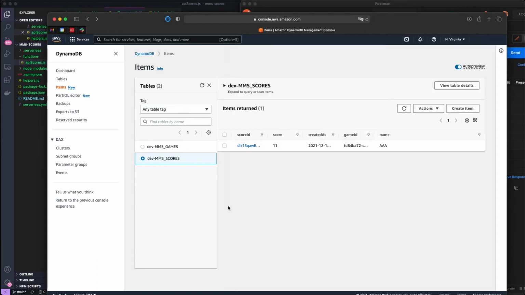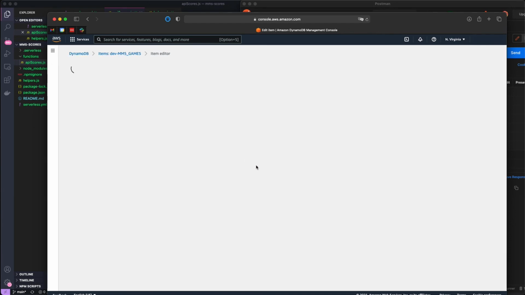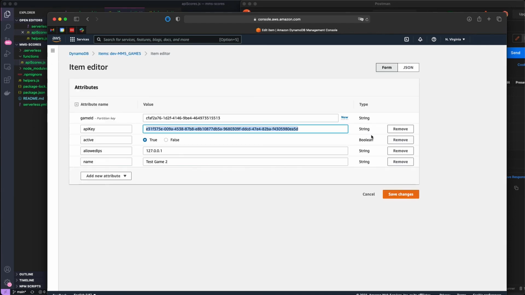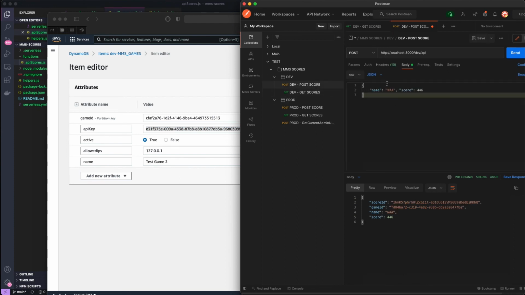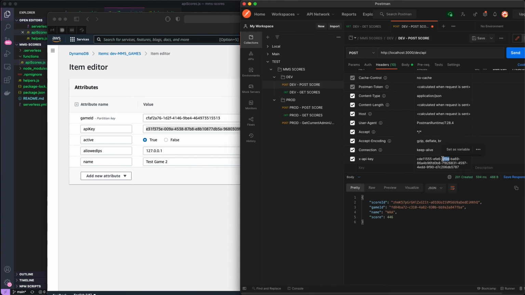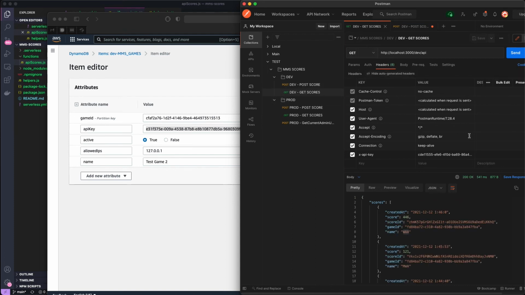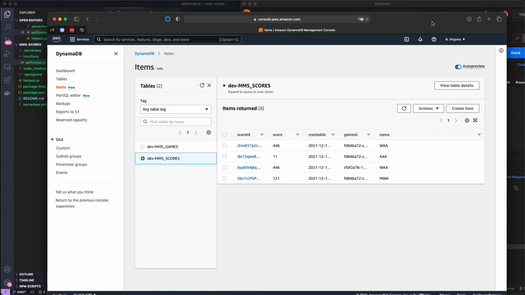Now, let's make sure of some stuff. Let's go into the games and create a score for game 2, right? So we go in, we create in post score, we'll go to headers and we'll change that API key. And we'll say that. So now we can go into get scores and change the API key, and now we'll see just the one, right? So it's working.